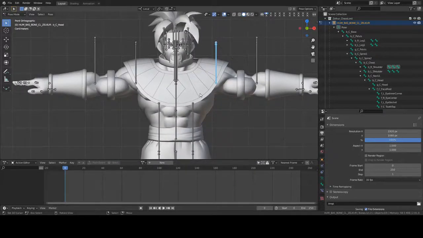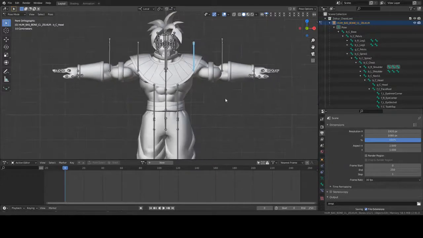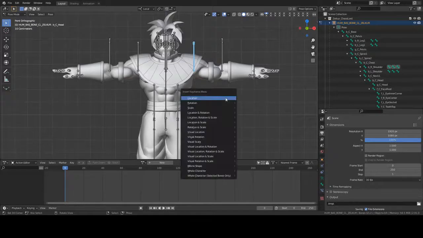So I was asked about a basic arm movement, say to lift the arm up or something. So what I'm going to do is actually keyframe these. You hit I and it gives you a keyframe menu. For this, you only need location and rotation. Some people scale.